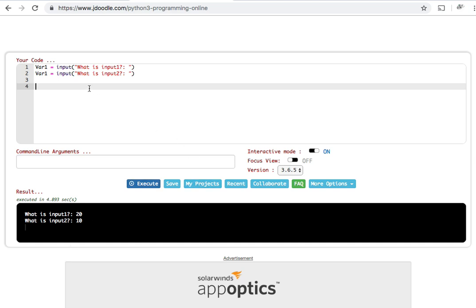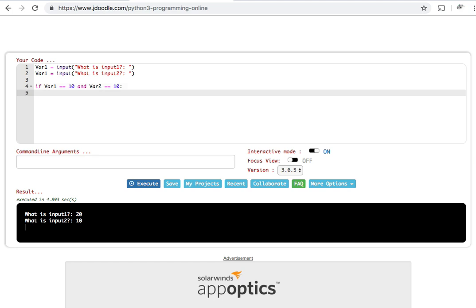So now let's actually do something here. So if input, so now let's think this guy through for a second. So if var1 double equal signs equals, I don't know, 10. And, because remember, that and operator is going to do 2 things here, var2 equals 10. Remembering to put the colon. So if var2 and var1, whatever, I'll print something like, the 10s have it, or something like that.